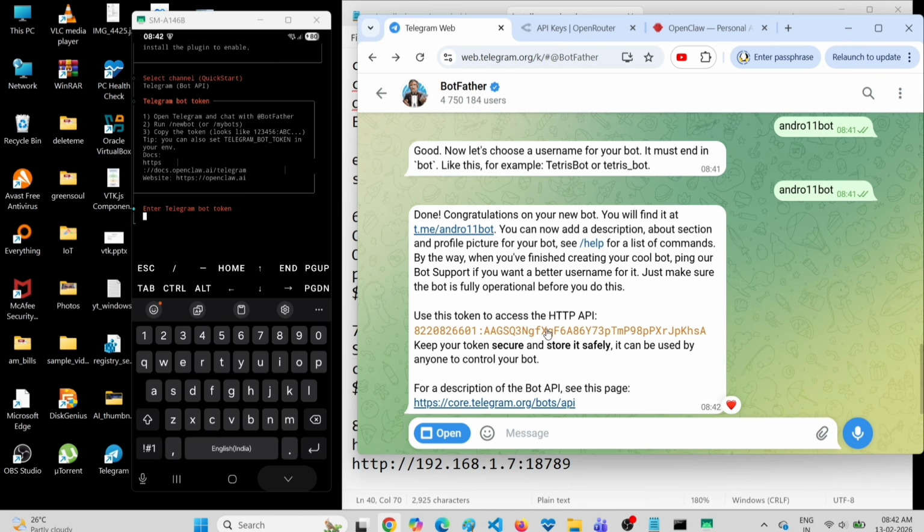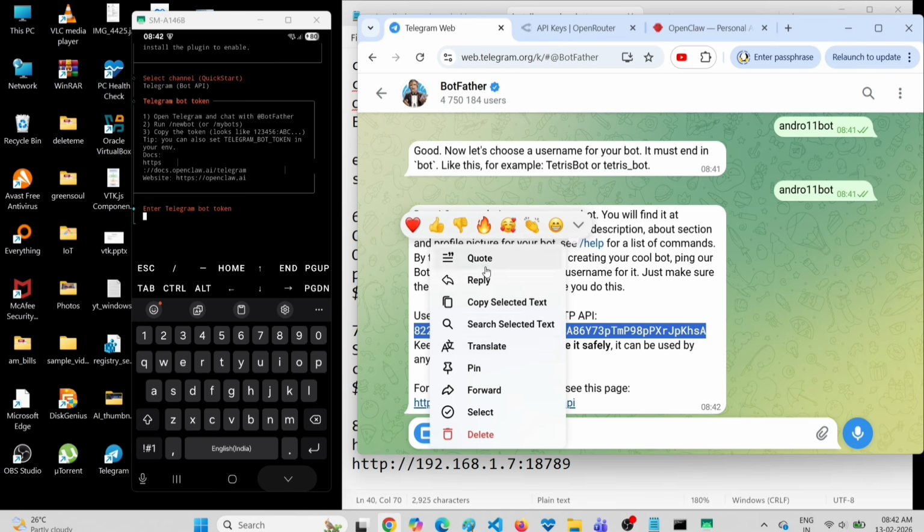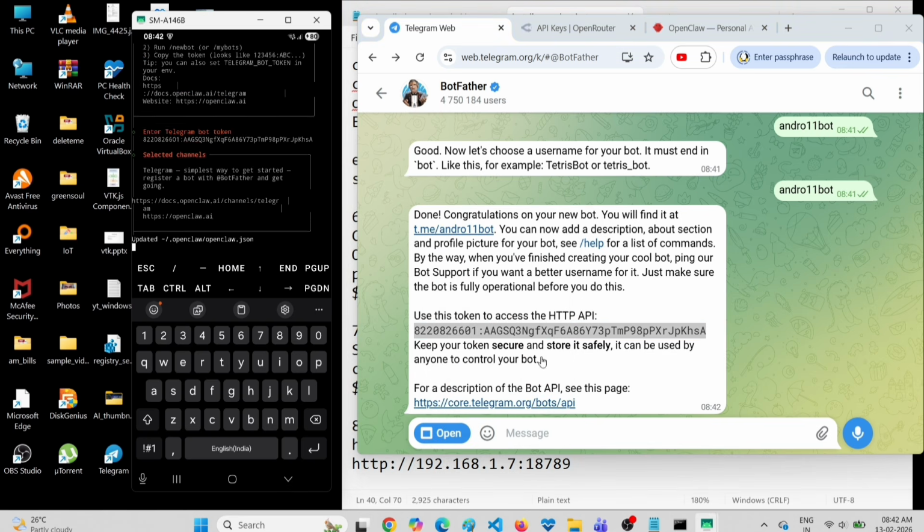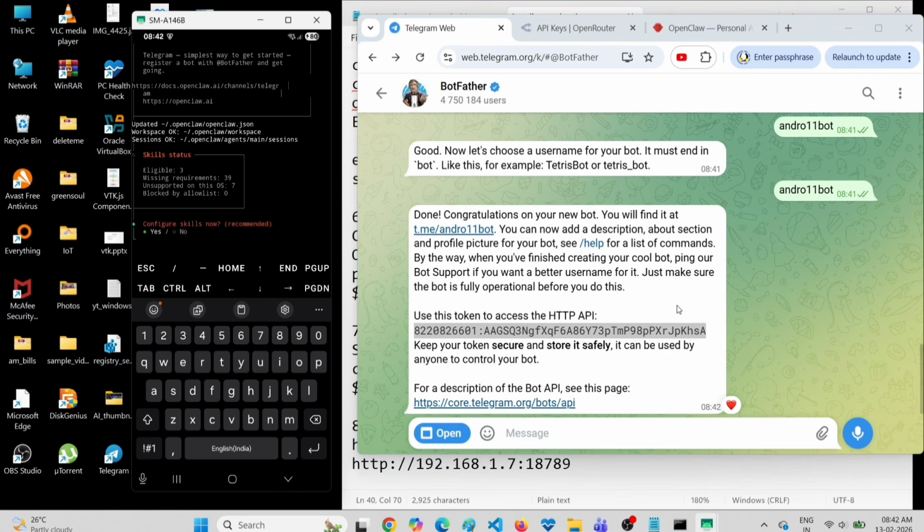This is a name. Here you can see the bot token. Copy this token, then paste this token into Termux terminal. So let me paste here, enter, done.